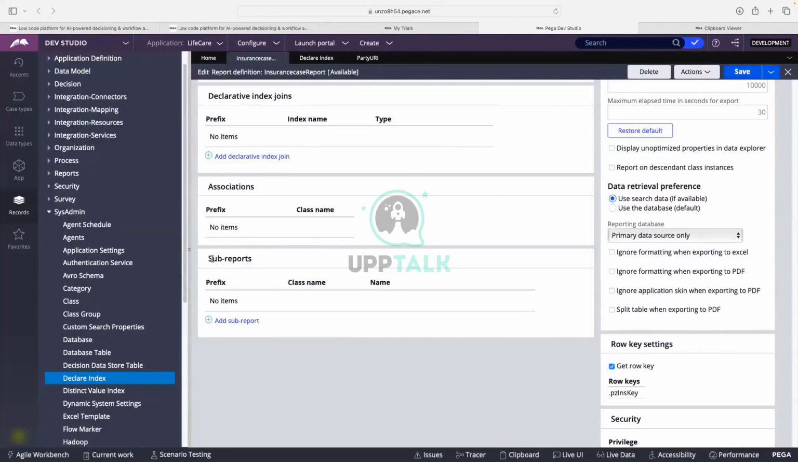Then we have the sub-report. That means if you want to call one report, and from that report we want to call another report, or we want to use the data of one report as an input for another report, in those requirements, we have to use the sub-report feature. Again, we have to give a class name. We have to give a report name now because we are talking about sub-reports.